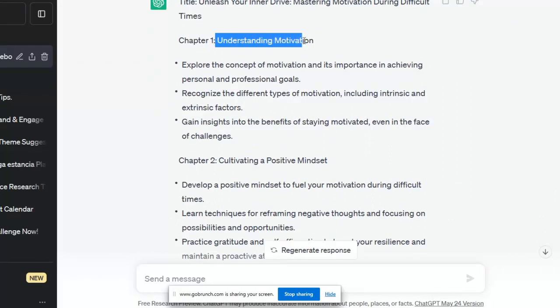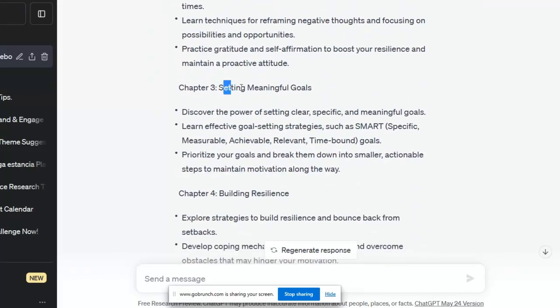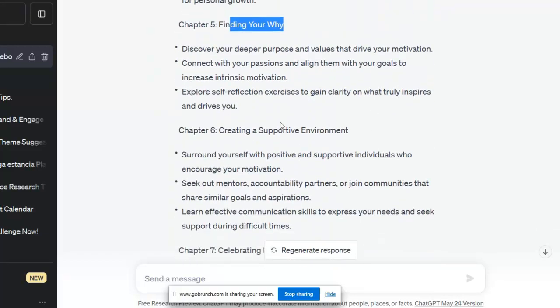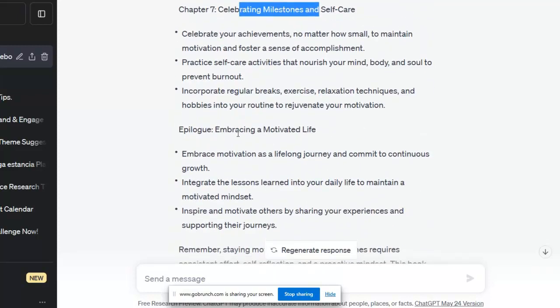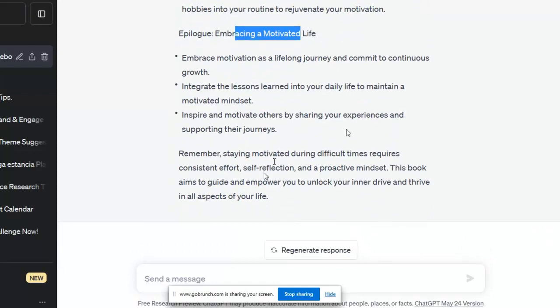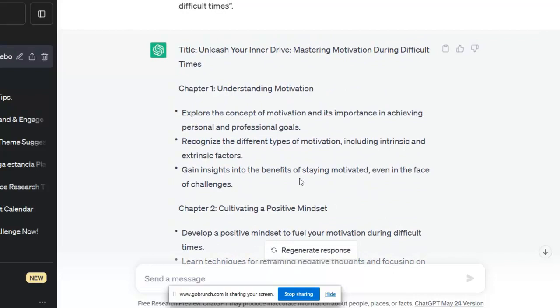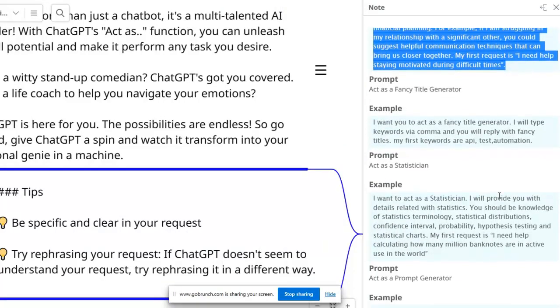Okay. So chapter 1, understanding motivation. 2, cultivating a positive mindset, setting meaningful goals, building resilience, finding your why, creating a supportive environment, celebrating milestones, embracing a motivated life, and remember, staying motivated during difficult times requires consistent effort, self-reflection, and a proactive mindset. Ta-da! And a book was written just like that. Amazing, huh? Cool. Okay. Fancy title generator.